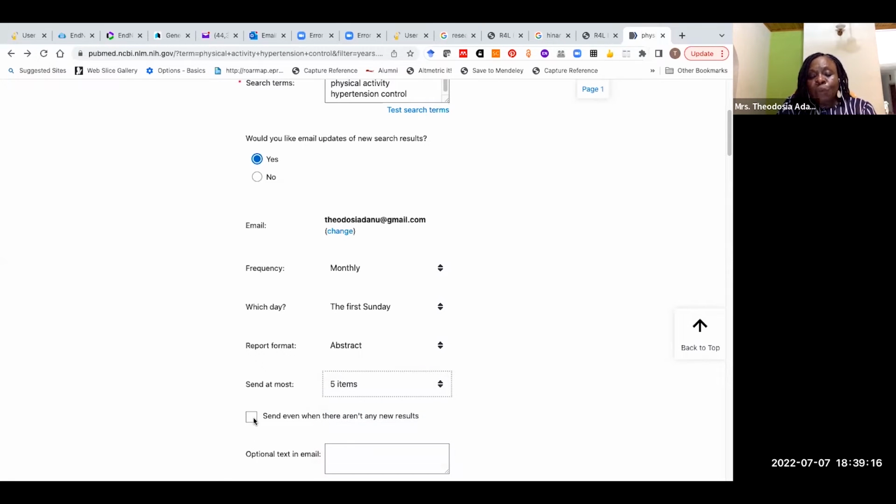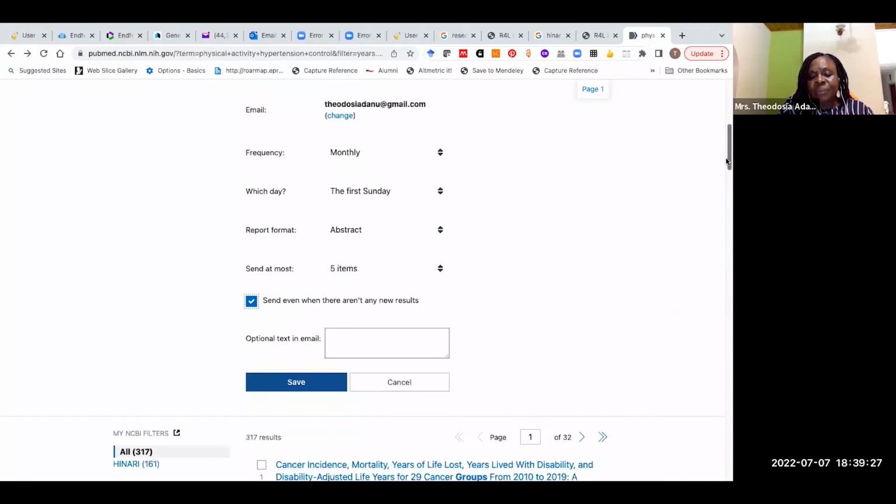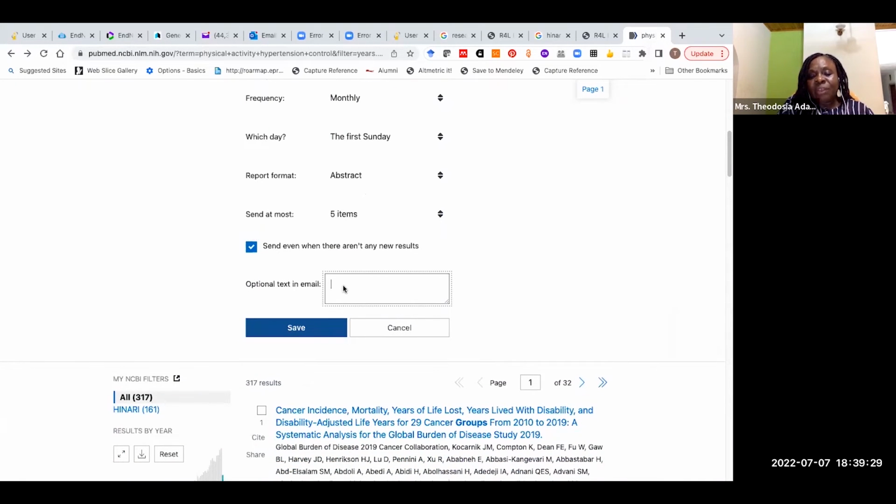They said if you want them to send you information, even when there aren't any new results, you need to select this. Then you can choose the optional text in the email that will appear. You can write anything there. Maybe articles or references from PubMed. Then you save.